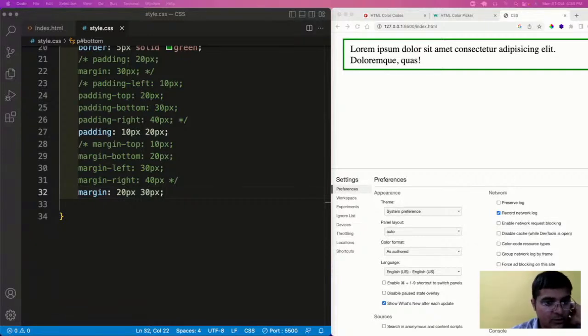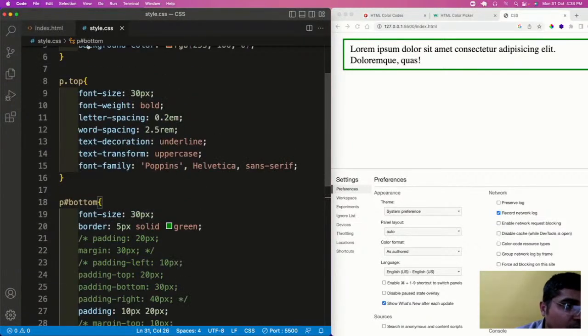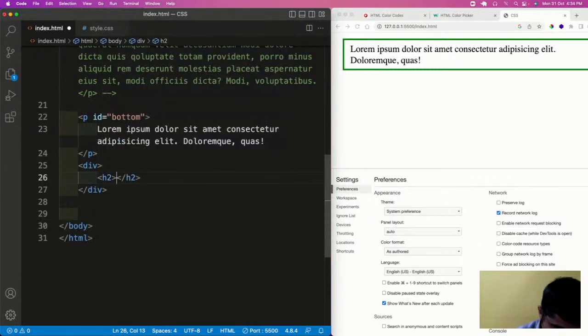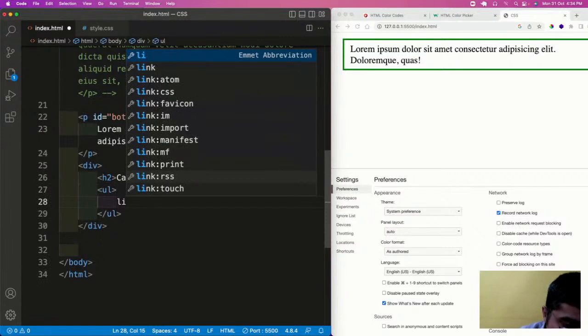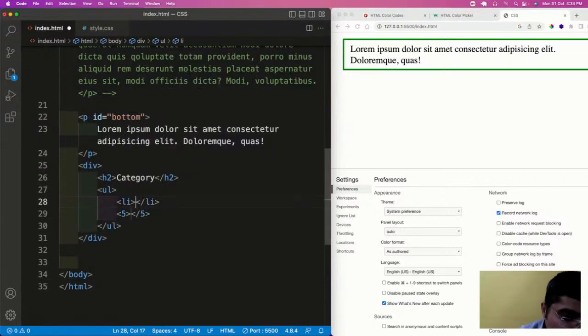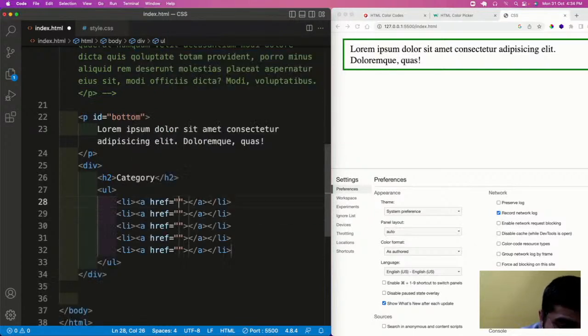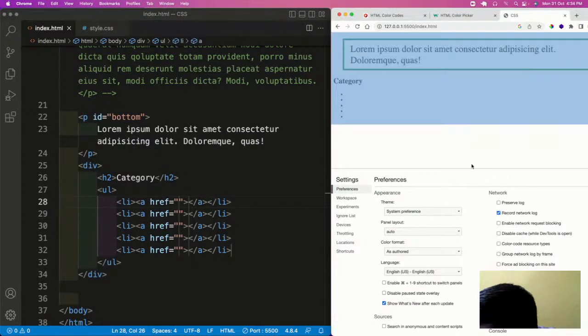Okay, so let us do the styling of list. In order to understand the styling of list, let us get a basic structure ready. We have the H2 category, and after this H2 we will be using the UL, and li times 5.